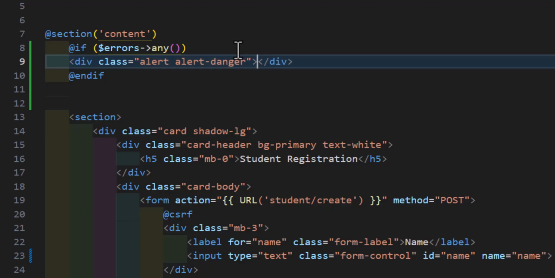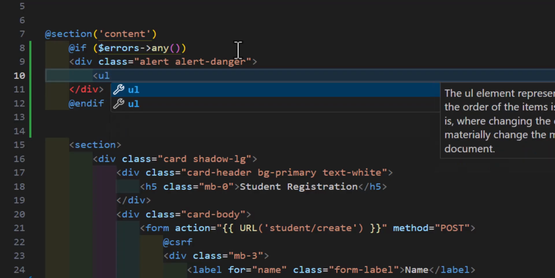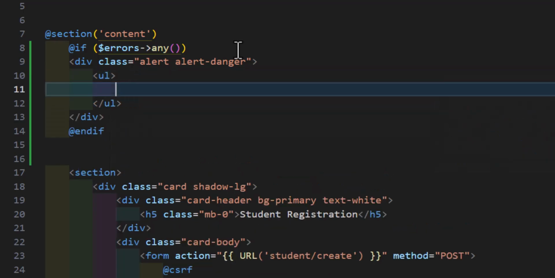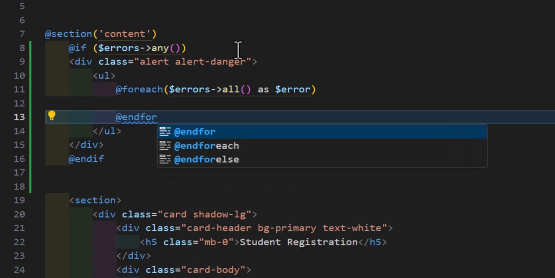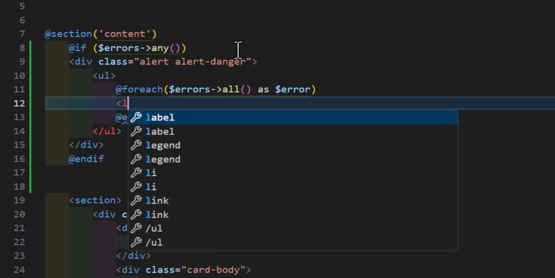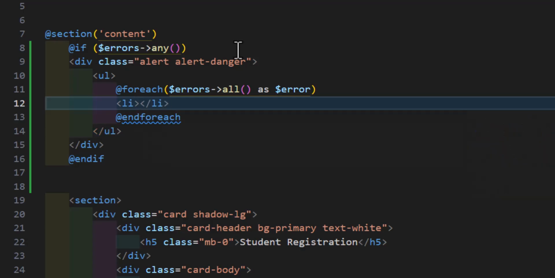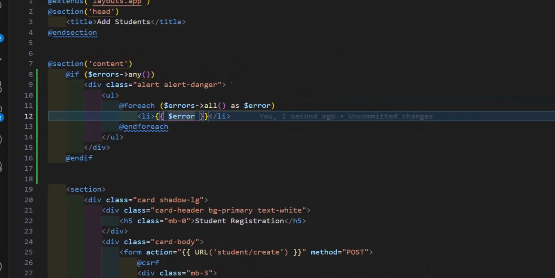Then inside this div we are going to create another list, and finally we have to display the validations, all of them. So we will create a foreach loop, and we will say $errors->all as $error, let's end foreach loop as well. Then let's create a list item and display our error. So we will say $error. Now let's save everything.